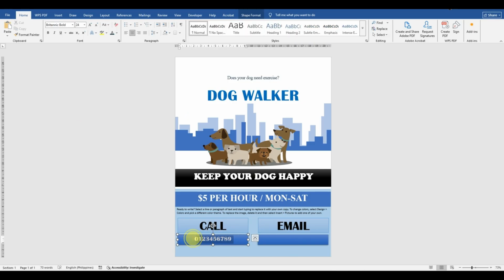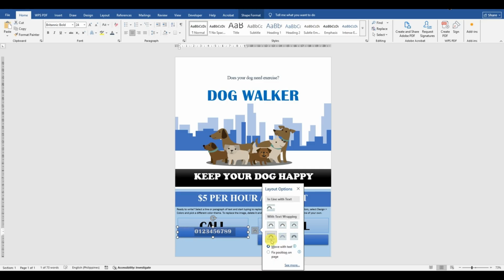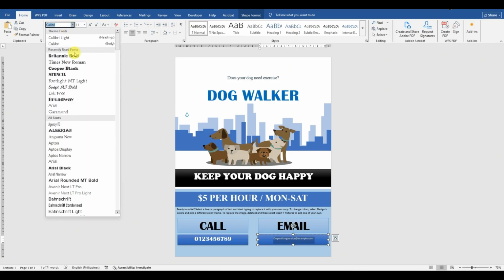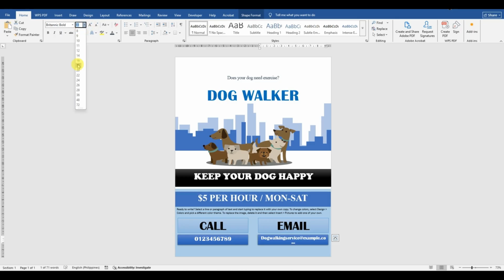Sorry for that. For you to go back or to undo, you can press Control Z on your keyboard. Then right here, for example, dog walking service at example.com. Then you can simply highlight it, go back to the Home tab and Font group, and then you can adjust it. There you go.